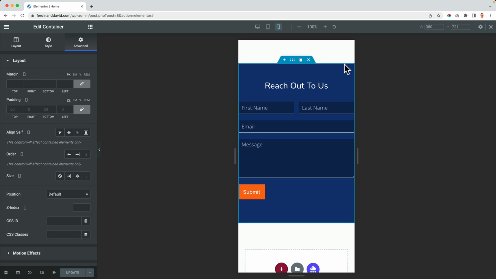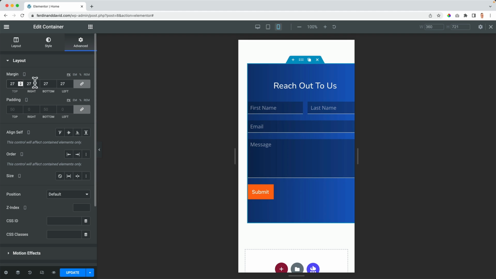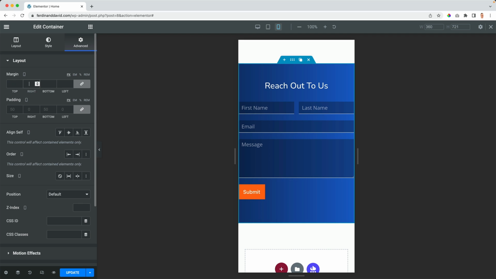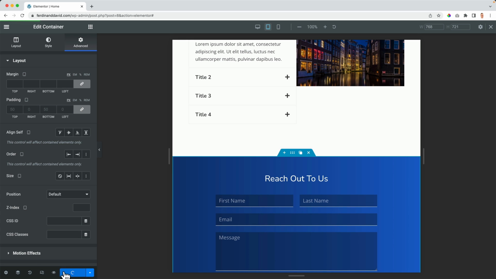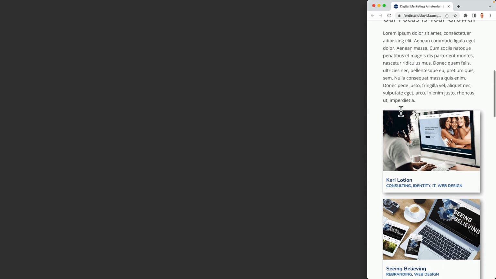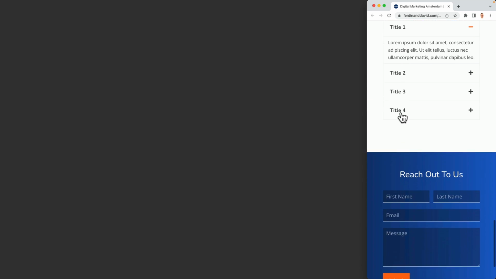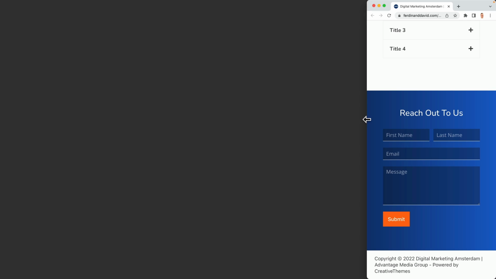Margin creates a space outside of this area. So if I would increase the margin, there will be a white area around it. So margin is for the space outside of this area, and padding is for the space inside of this area. So if I make this 50, then everything will be brought 50 pixels to the inside. And that's what we want. Update. Let's take a look. And everything can be adjusted. Pixel perfect. I'm happy.